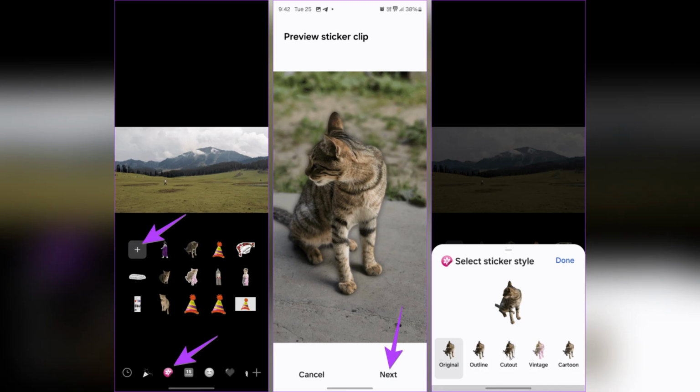If you ever have to edit or delete a sticker, go back to the sticker gallery, long press the sticker, and choose to either edit or delete it. Just remember, editing only lets you change the style. It doesn't let you recut or modify the shape of the sticker.